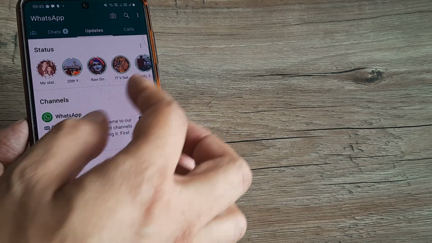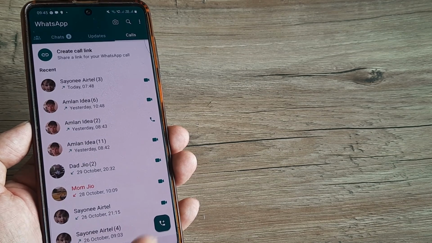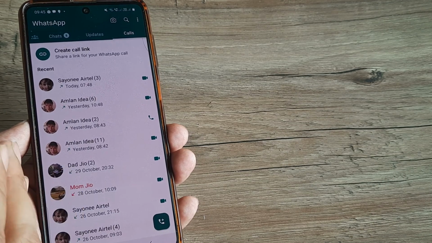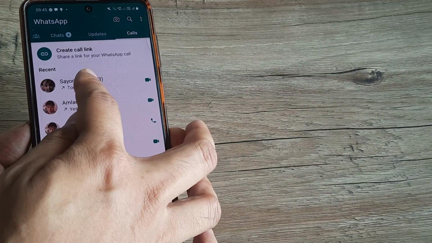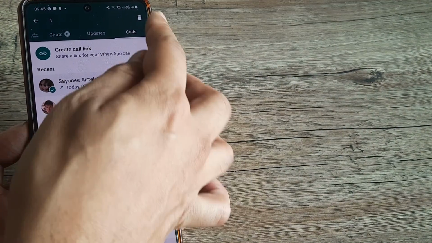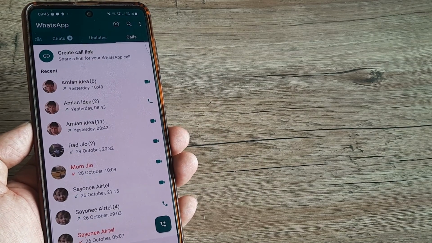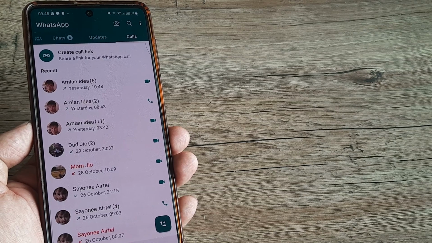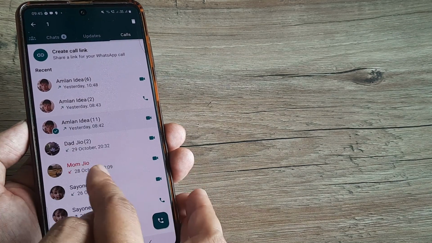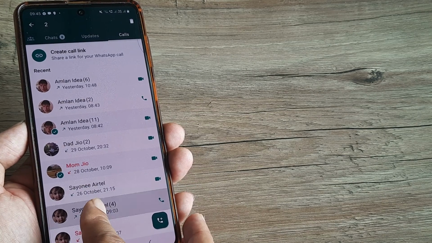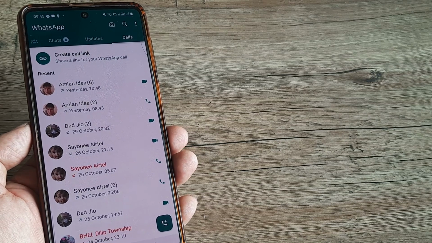So head towards calls, and here you see a list of people whom I have called, and I don't want other people to access this. I can select the calls individually and delete them like this, but that will only do it one at a time. If there is a group of people whom you have called and you don't want others to know, you can select many at a go and then delete. This is how you can do it for multiple people.